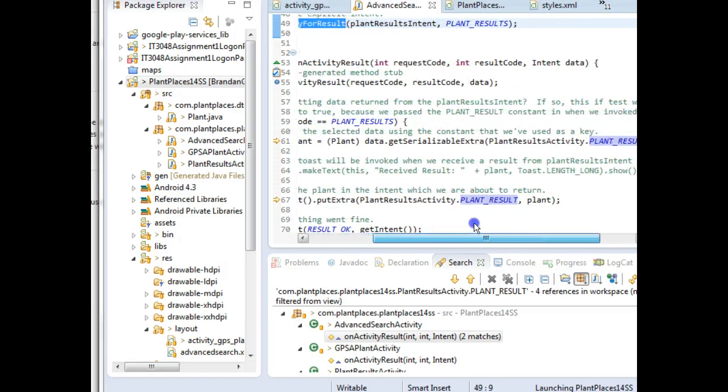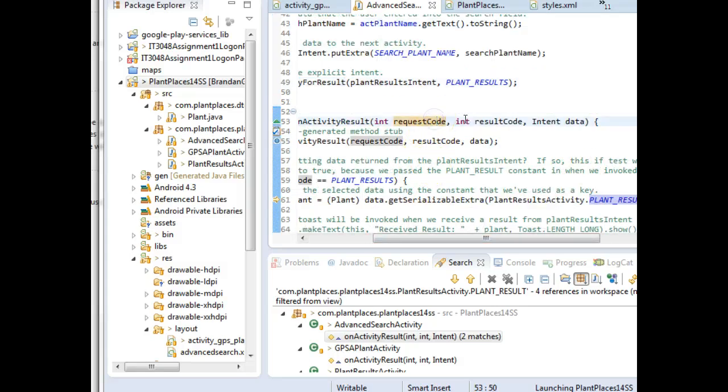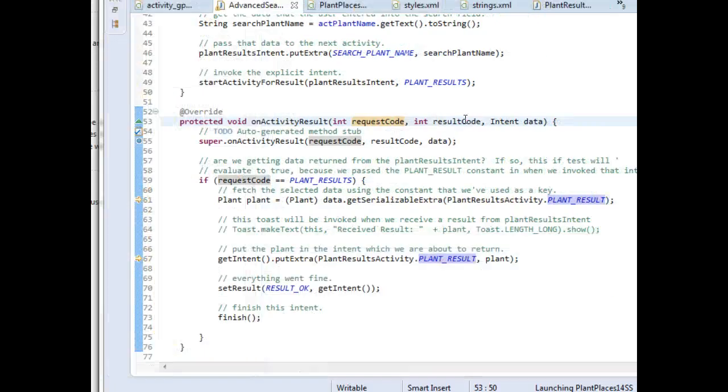And the method signature is important. The request code is the code that was passed in during the startActivityForResult. That's that unique identifier that we have up here that was passed in. That way, if we have multiple activities that we're calling for result, we'll know which one is returning. Result code just tells us if everything went okay, RESULT_OK, and then intent data is any data that was passed back from the calling method.